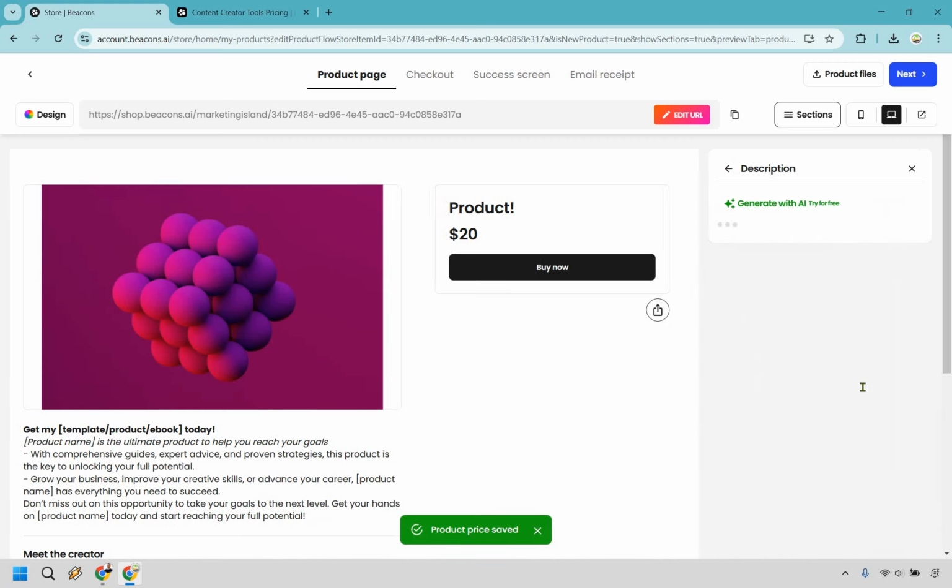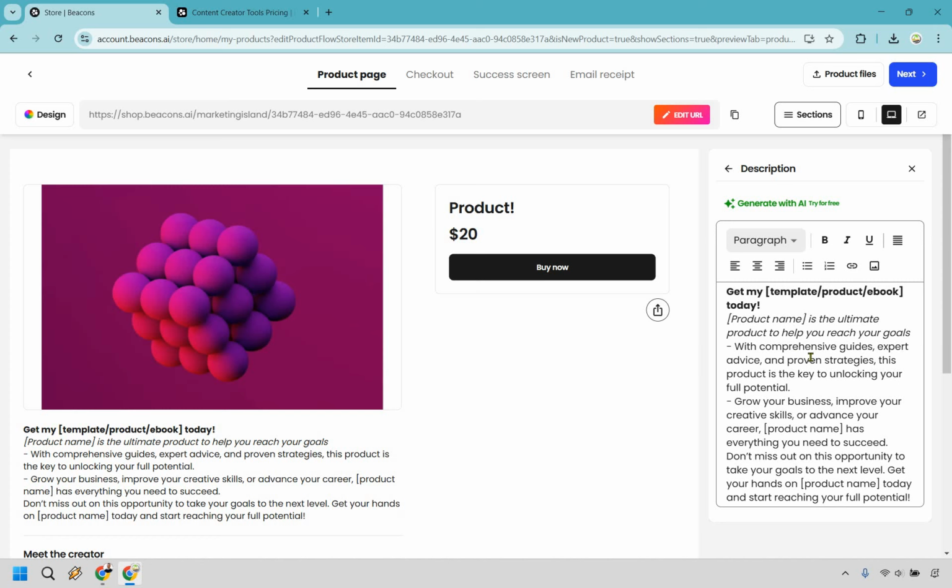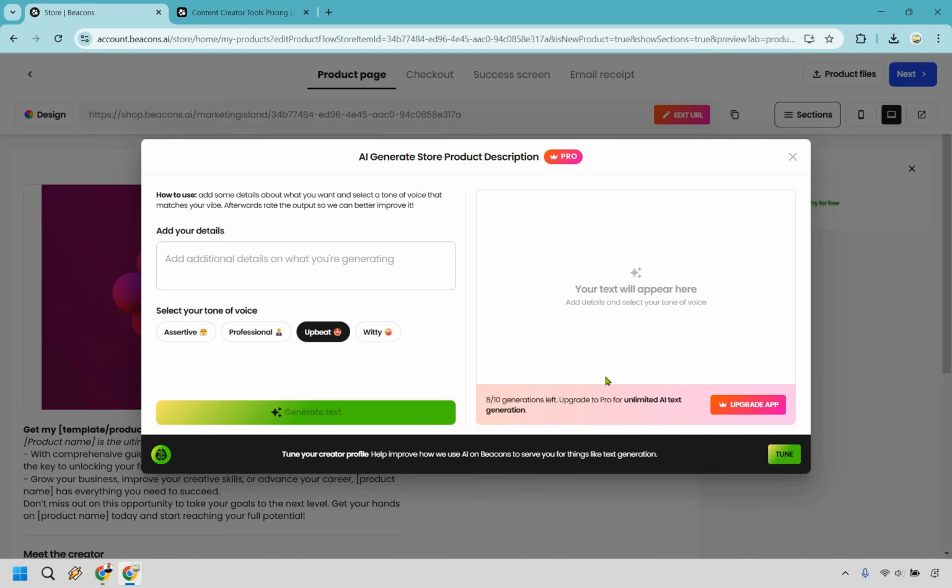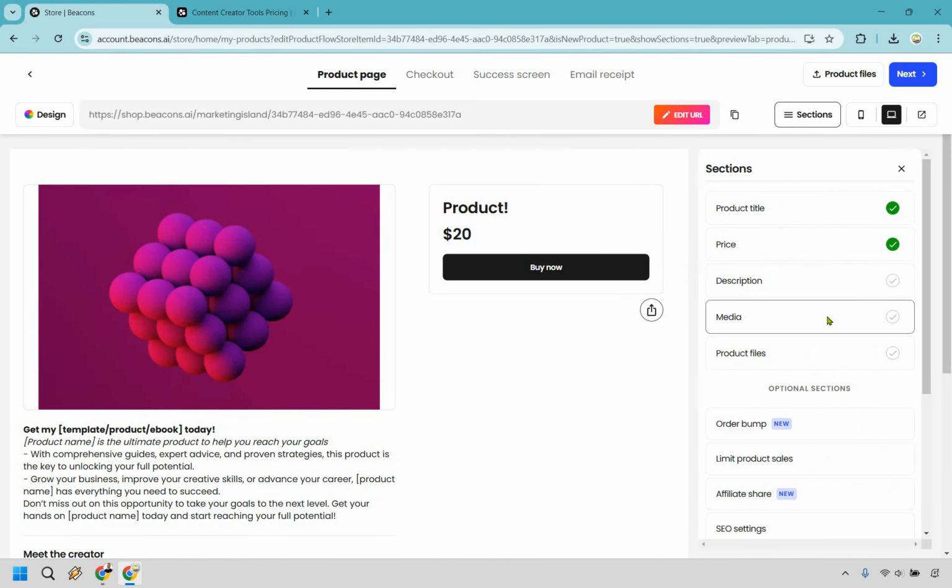We can go back. Description, simply add it in right here. And if you're feeling lucky, go ahead and generate it with AI. You can try for free depending on which plan you have. And I believe, yes, right here, 8 out of 10 generations left. So you can use up to 10 for the free version. If you want to upgrade, you can always get more, but that's an example of the description.